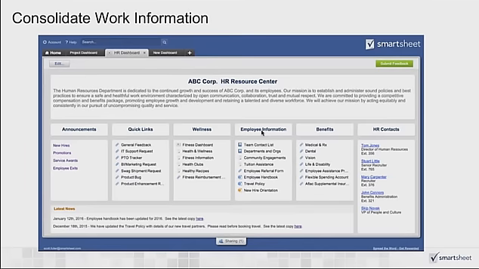Here's a completely different kind of dashboard, and this basically represents an HR resource center. This is a good one for us here at Smartsheet. We have a lot of our HR information in Smartsheet. This makes it very easy for us to find it.